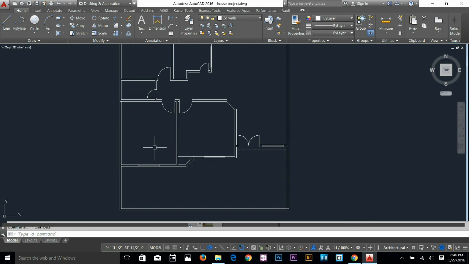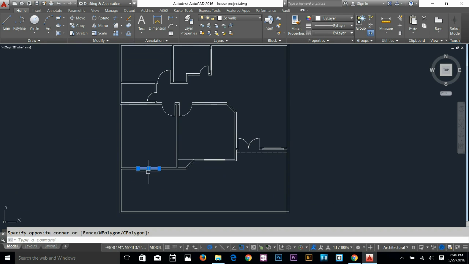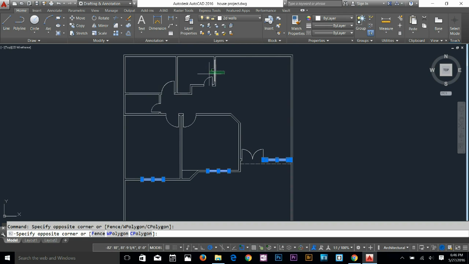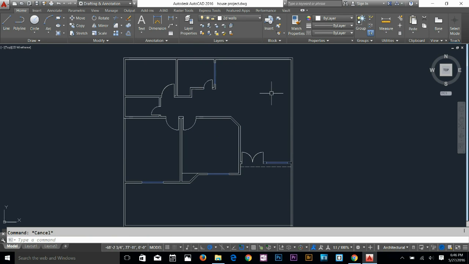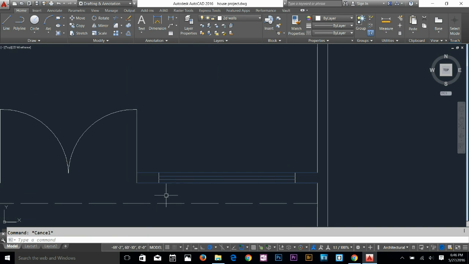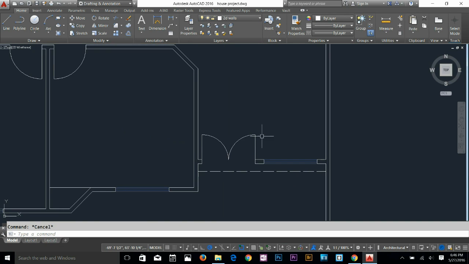So yeah, we have done these things now, and the next thing I want to do here is select all these windows and change them to the Windows layer. So we got our windows done. I just want to get rid of these lines, and then I'll select these walls and change them back to my wall layer. Alright, so we got our windows done.